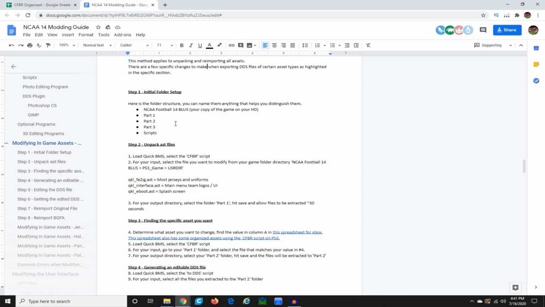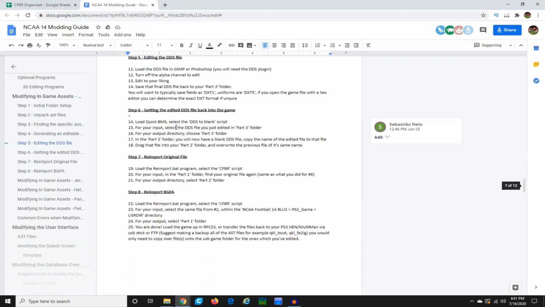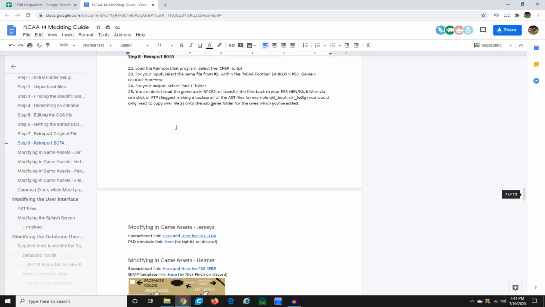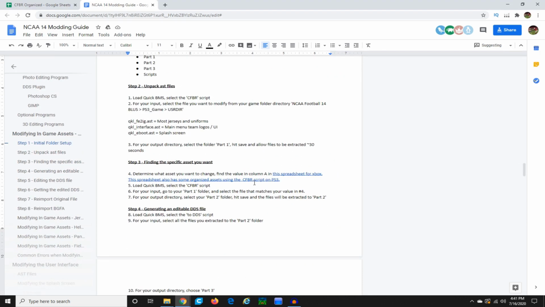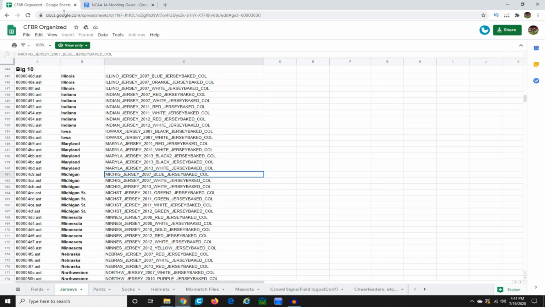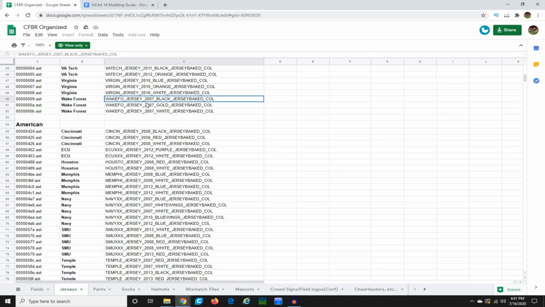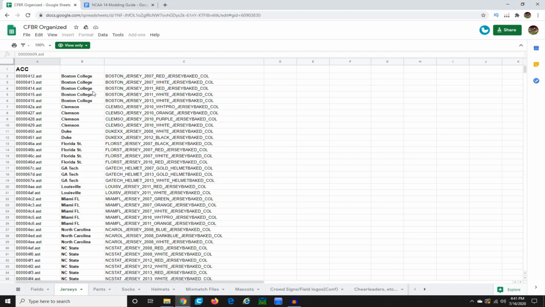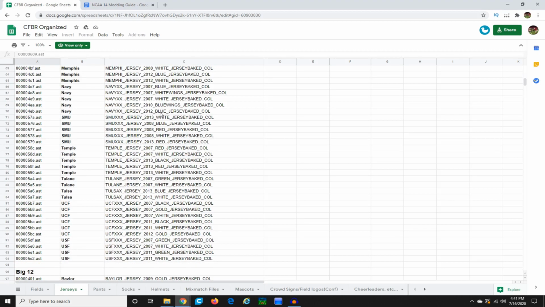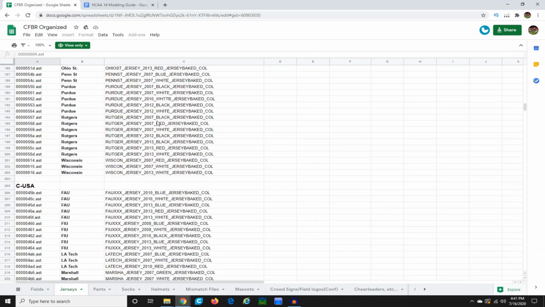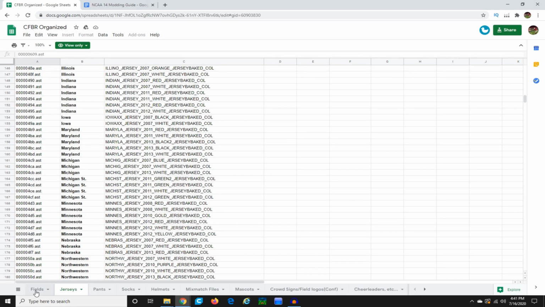You're also going to need the list of assets, which is linked down here depending on what you have. Use this spreadsheet for Xbox, and this one for PS3. Since we're using PS3, we're using this one. These are the names of the jerseys, divided amongst the ACC and everything like that, so it's super easy to find whatever you want to change. Everything is divided by fields, jerseys, pants, socks, and so on.